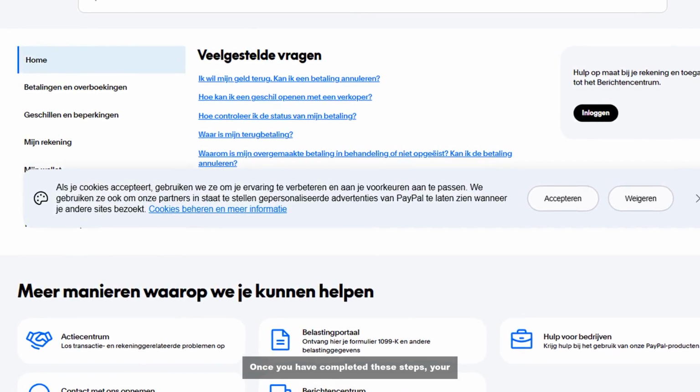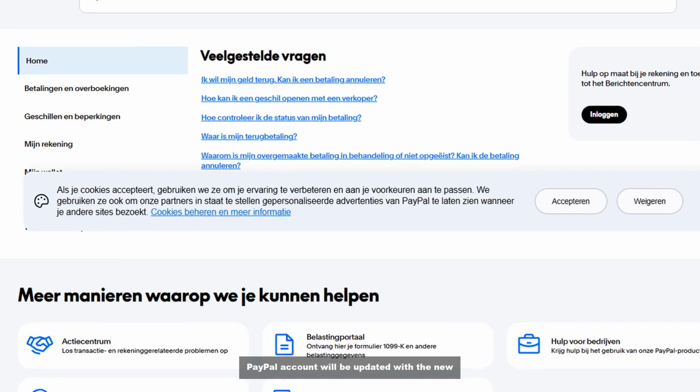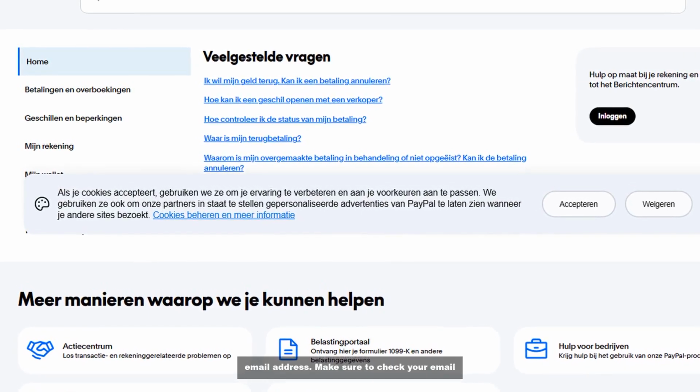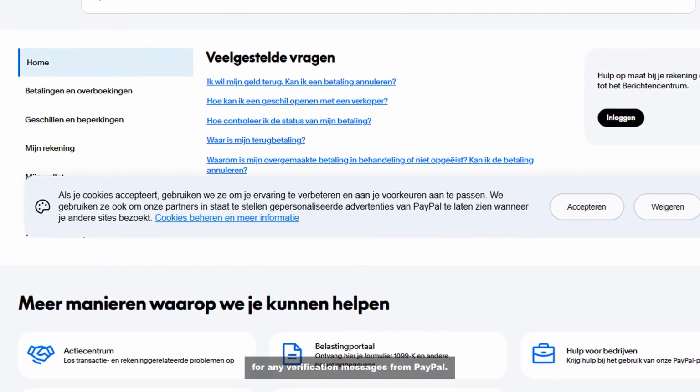Once you have completed these steps, your PayPal account will be updated with the new email address. Make sure to check your email for any verification messages from PayPal.